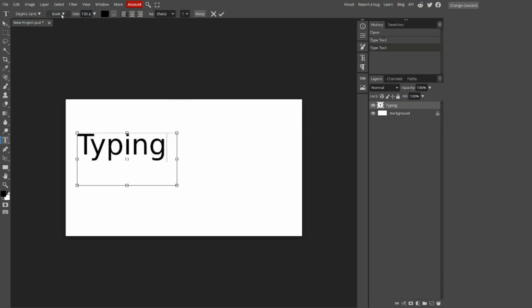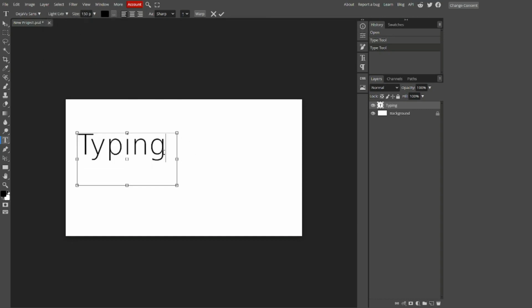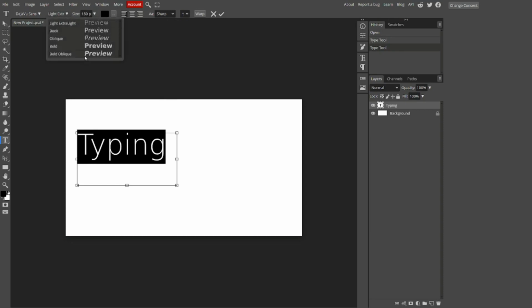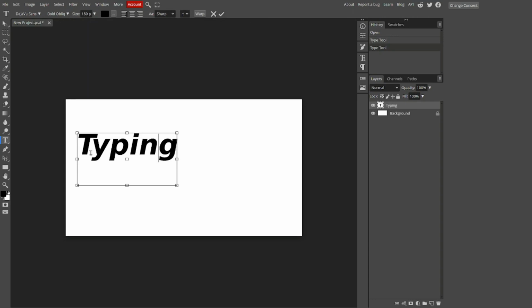You can see up here it says book. However, you can drop that down into a menu of different things. So let's highlight the text and let's say, for example, light, extra light. That makes the text thinner, probably used for a different type of document than, say, bold oblique, which is much bigger and more defined. This would probably be used for something like a news headline.